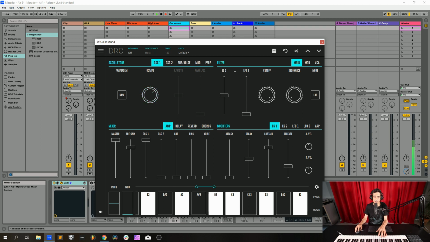Oscillator 1. We raise 1 octave and change it to a square wave. Then we raise the pulse width to 844. Now we go to the second oscillator, raise 1 octave, it's already there, and detune. So you can hear it.